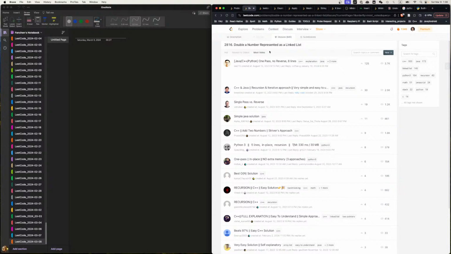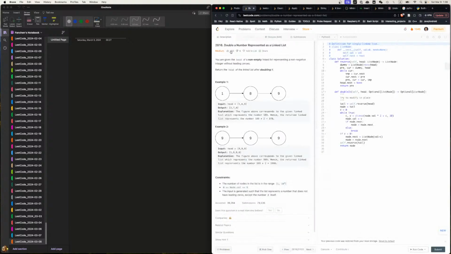All right, that'll be it for today. Tomorrow I'll think about the one pass. I'll first try to code the recursion one, and then we'll think about the one pass.